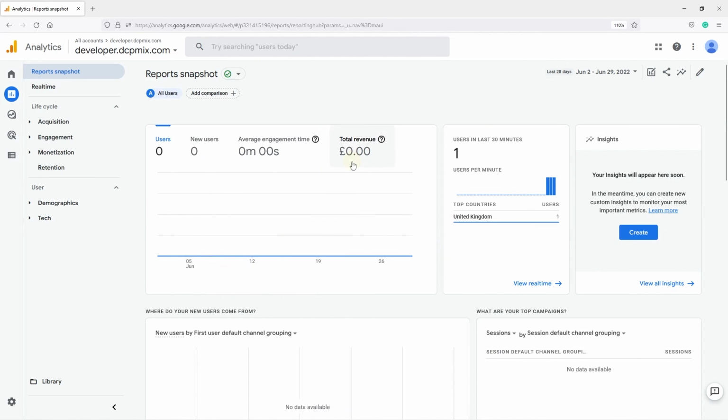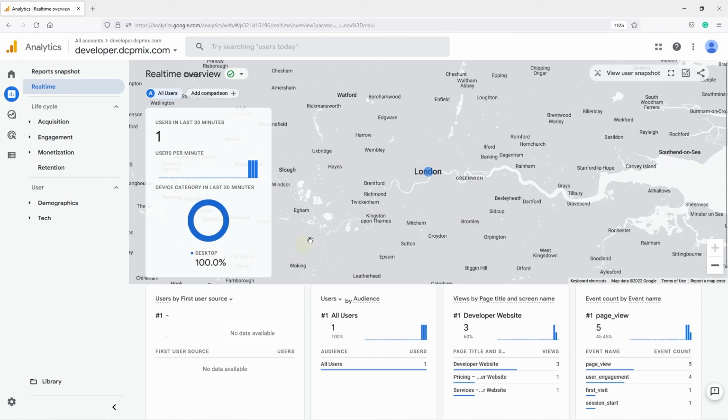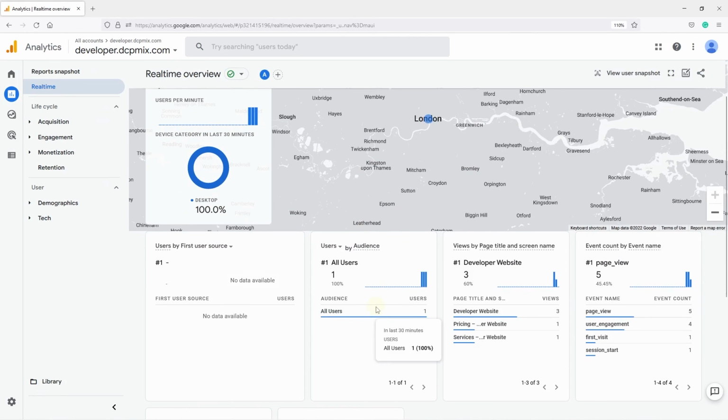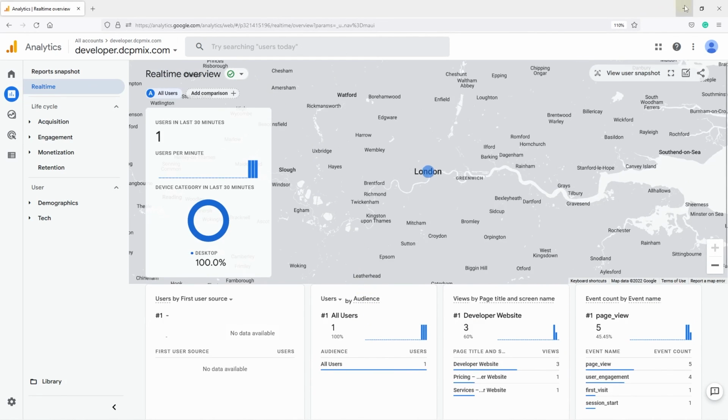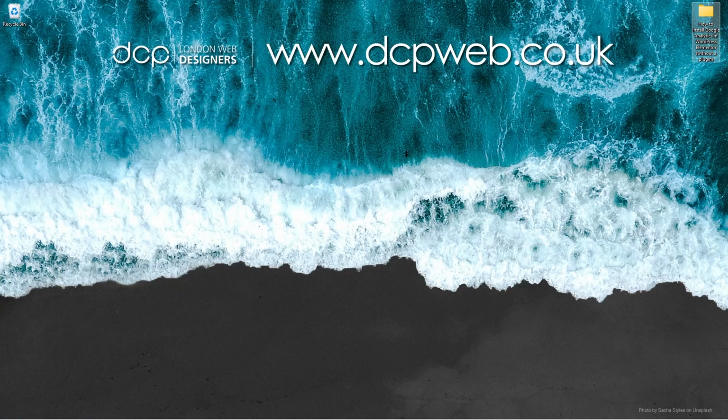But today's tutorial was not really an overview of analytics. It was more about getting analytics up and running on your WordPress website using Elementor. So we've done that, we've achieved that goal. So let's go ahead and minimize this and minimize this web browser. That's how you install Google Analytics in WordPress for Elementor without a plugin.